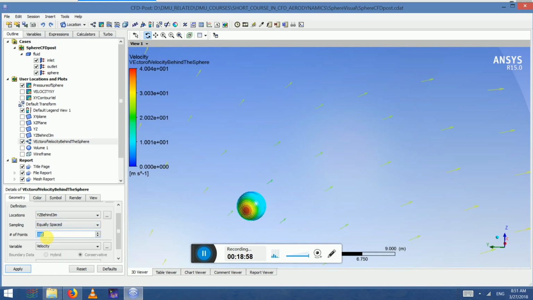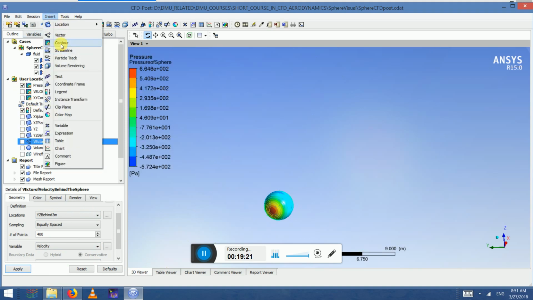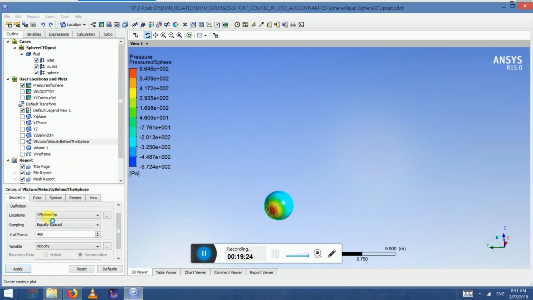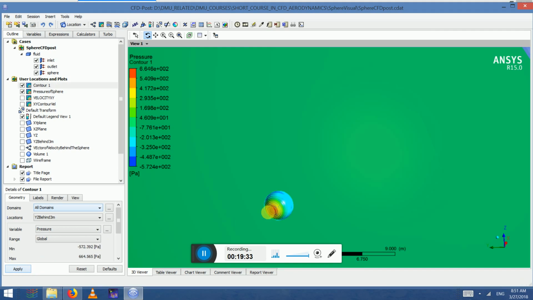Equally spaced, maybe 400 points. Okay, so that's how you insert a vector. We can even insert a contour behind, which is going to be more appropriate on the location YZ behind. And let's see what pressure is looking like there.